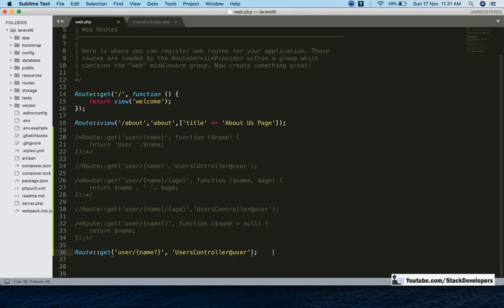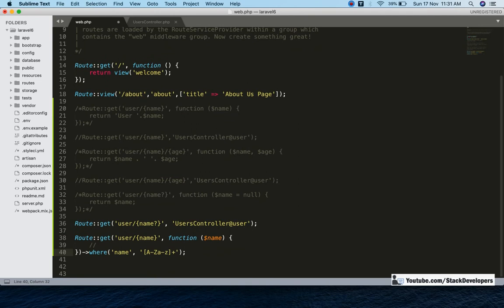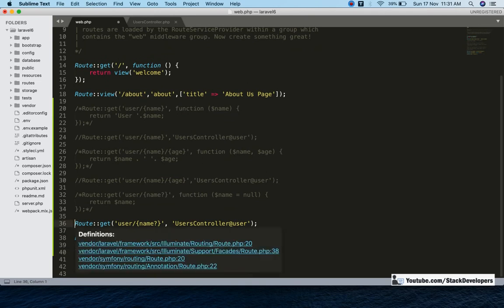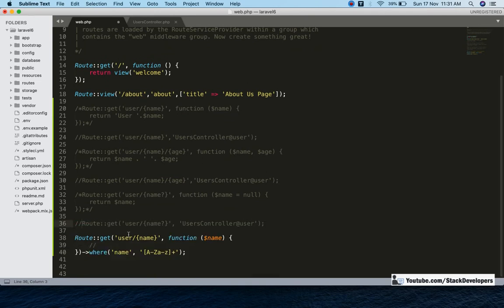We need to accept here only characters. We have attached the front thing, which is the same, and in the function we are passing the name, and we have added the where condition in our route. Here we have added the regular expression for name, which means only A to Z in caps and A to Z in small. It will only accept characters, small and caps.